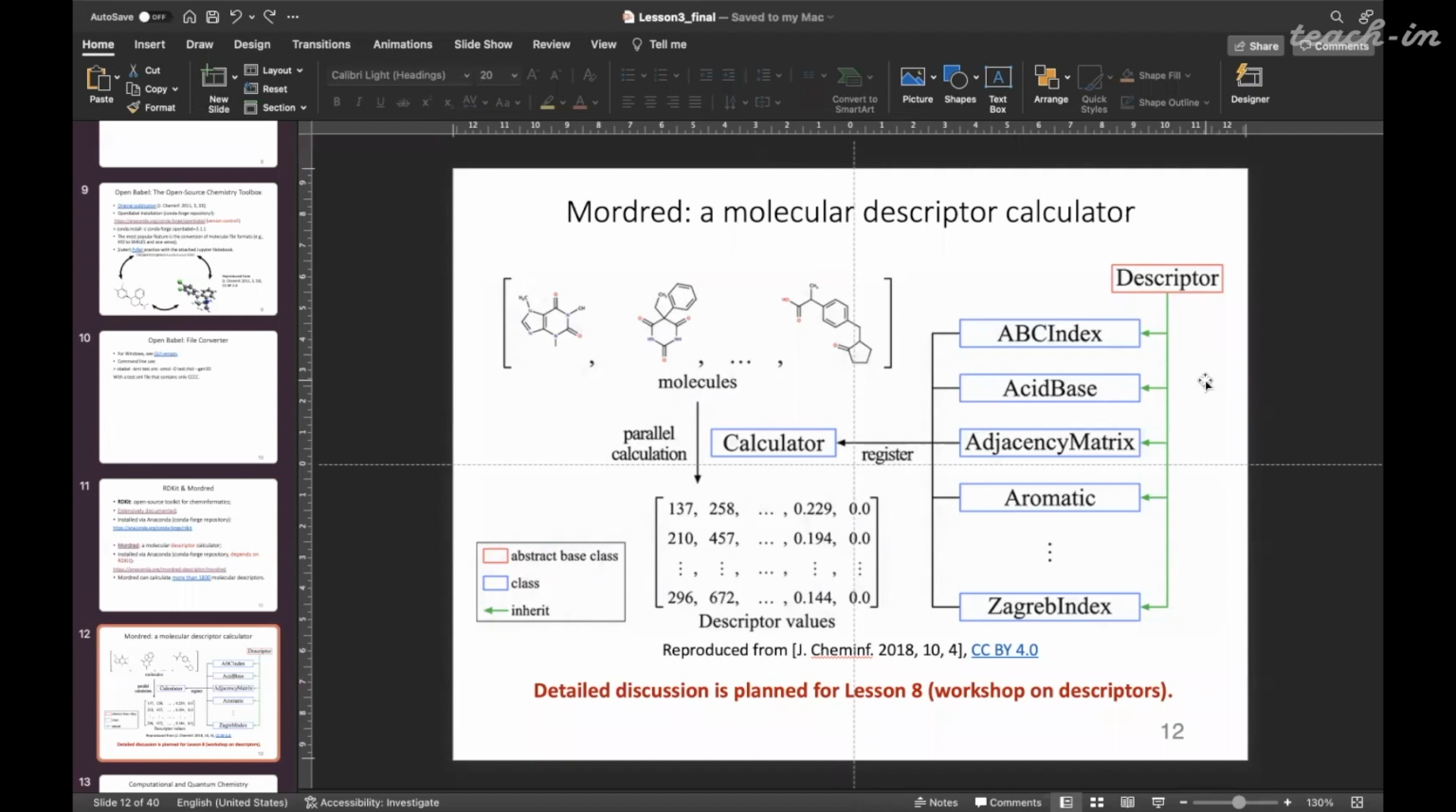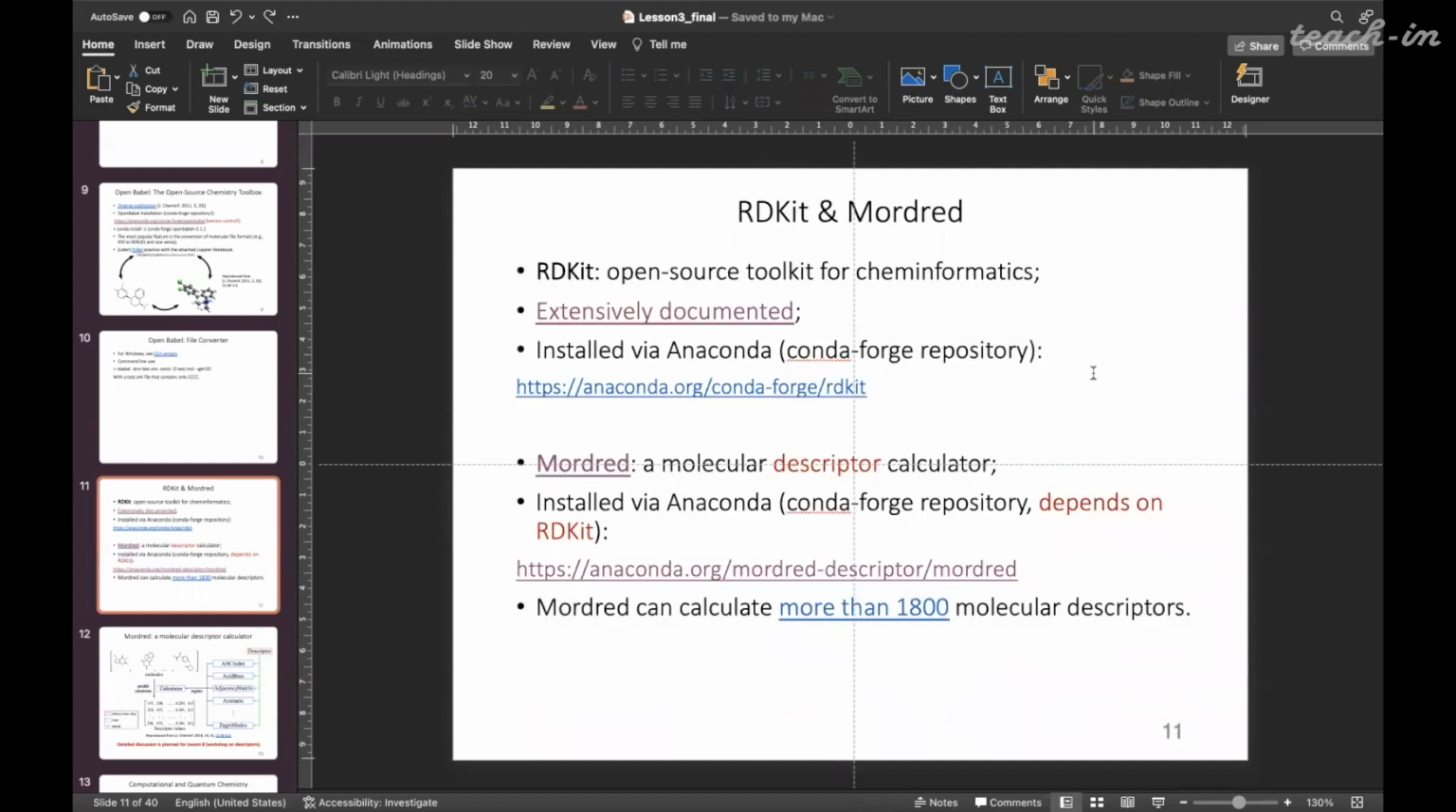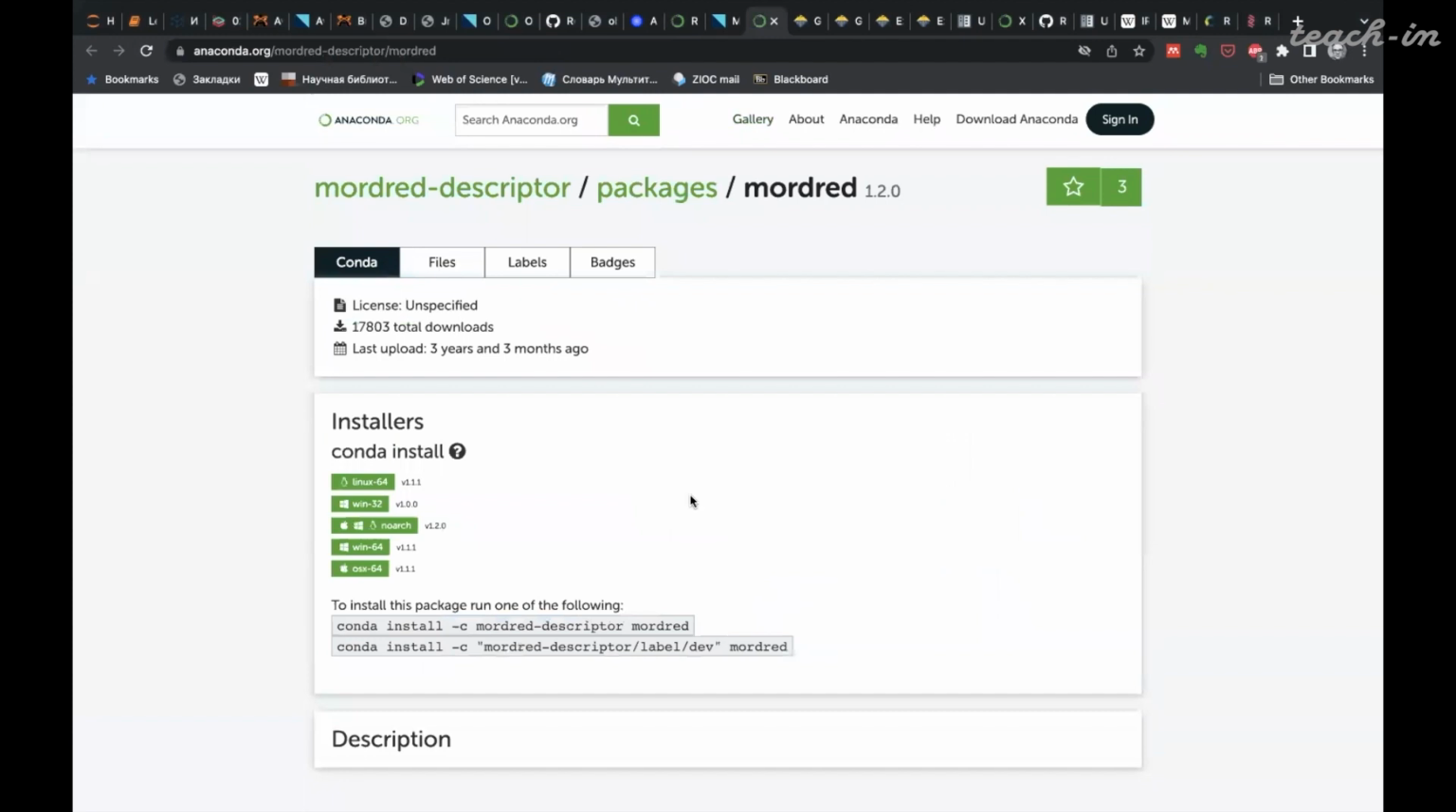For now, I suggest you install Mordred. It can be a little bit tricky because, as I've told you, when using Anaconda you should manage your environment, and many packages from the main channel are incompatible with packages from the Anaconda Forge channel. Indeed, some prerequisites of RDKit and Mordred are incompatible with packages from the main channel. So I suggest you set up an environment and install the Mordred library with this command.